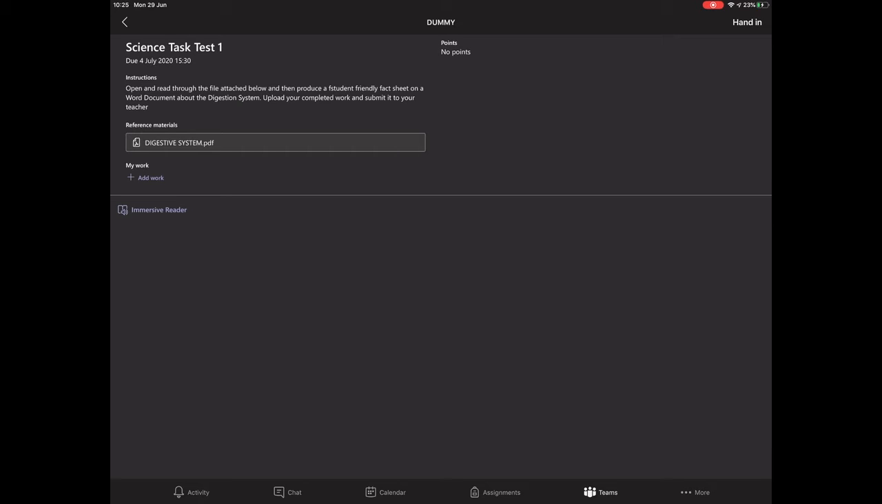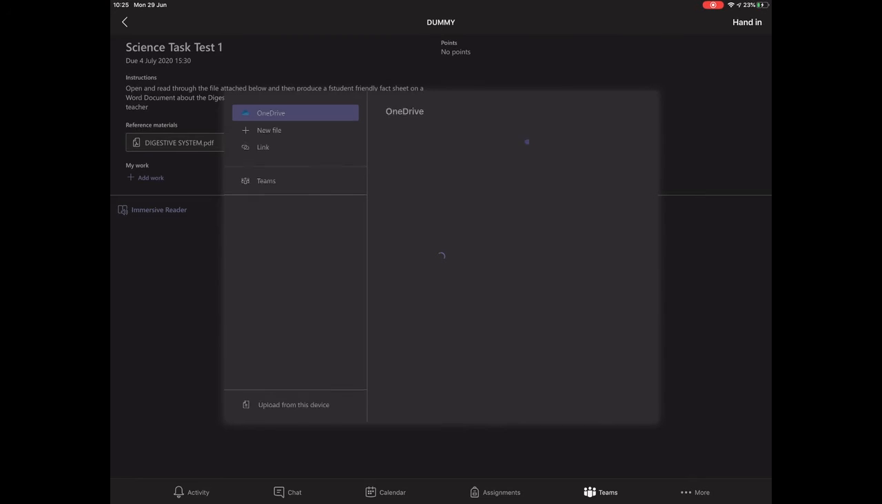But all you literally need to do, where it says My Work and Add Work, is tap that button there, and you'll see that this will open up two different things for you here. You've got a choice of different places to upload work from. If you're signed into your school OneDrive account, you can add files from there. If, for example, like me on here, you've just done the work directly on your iPad, then you have the option at the bottom to upload from this device.